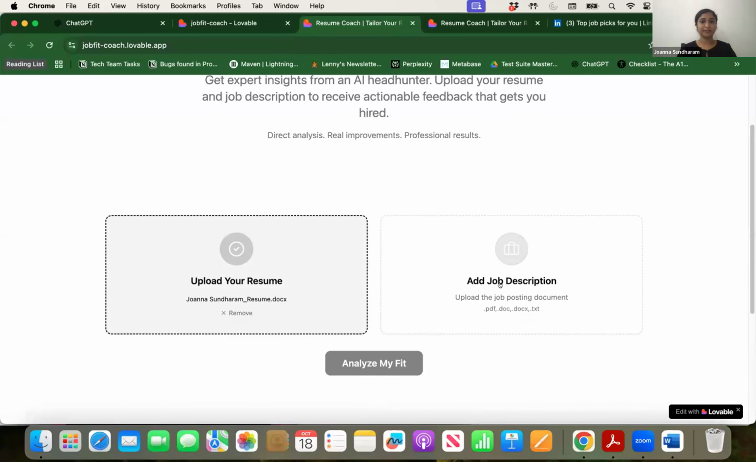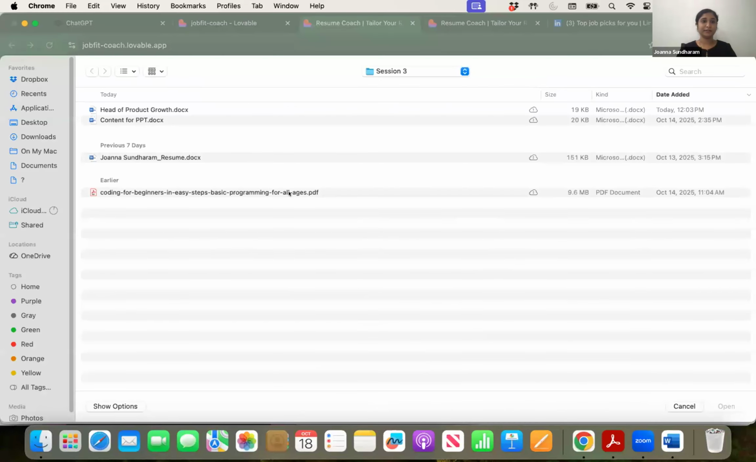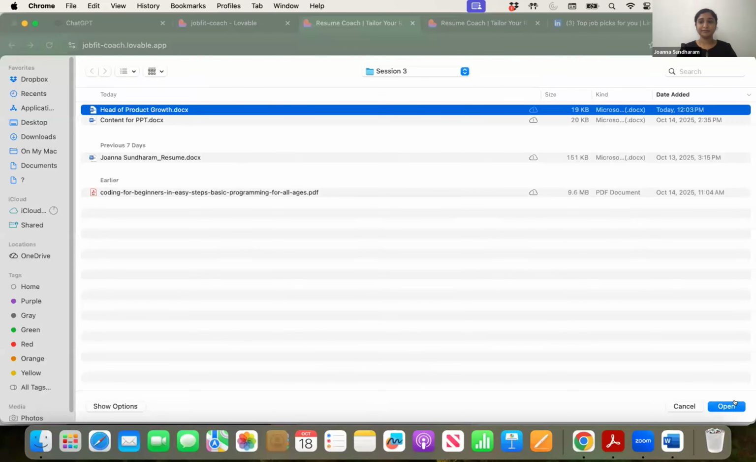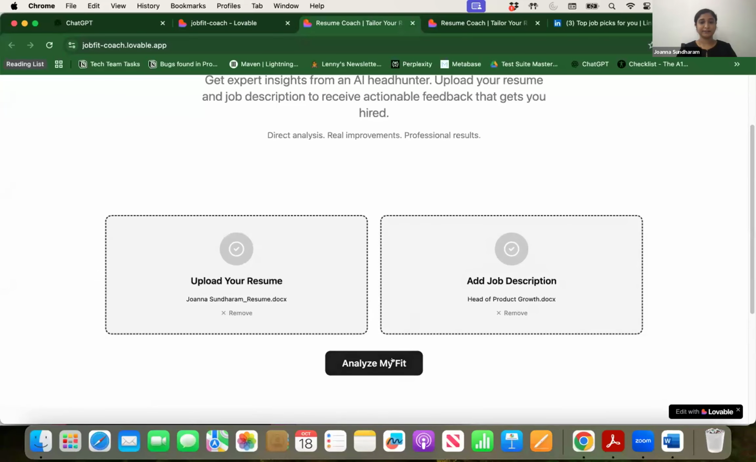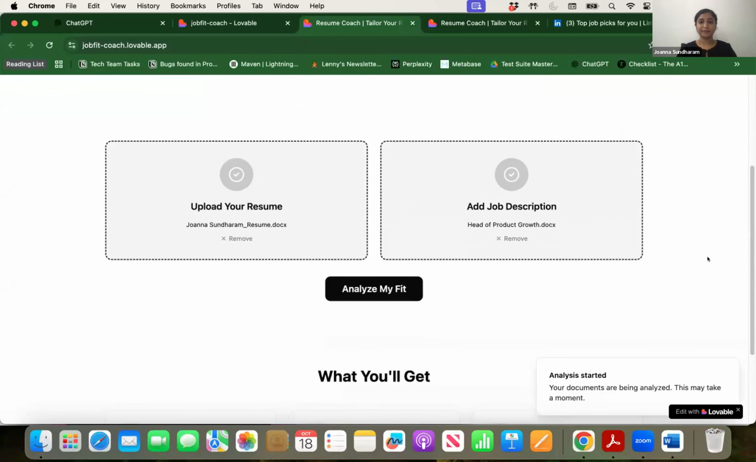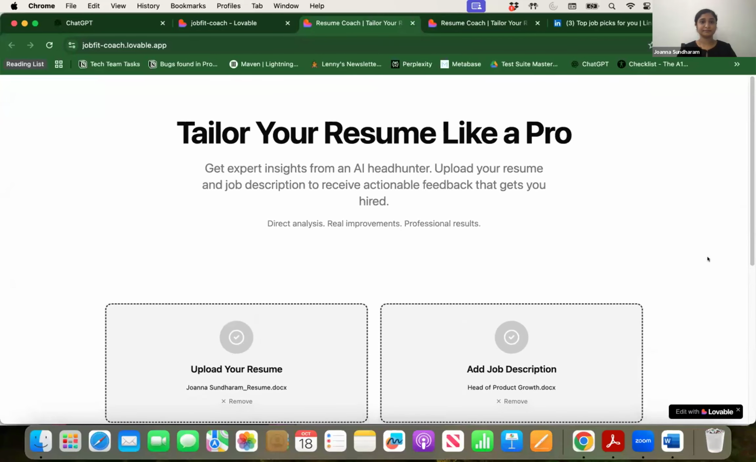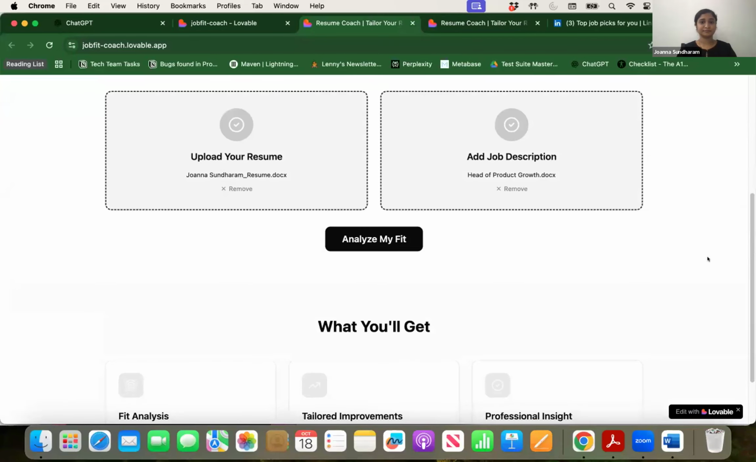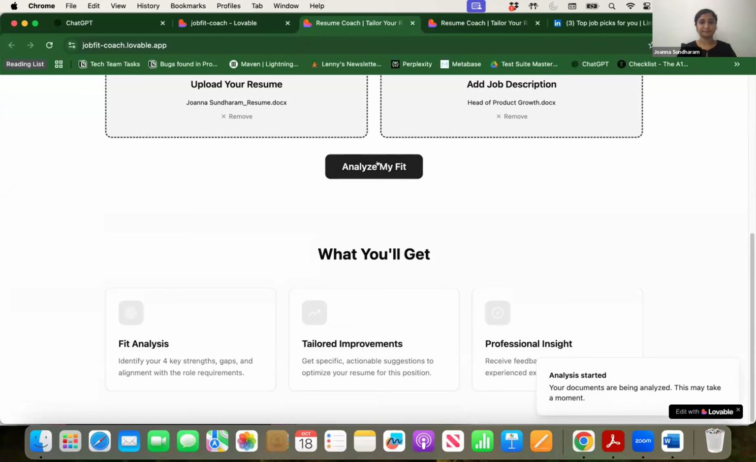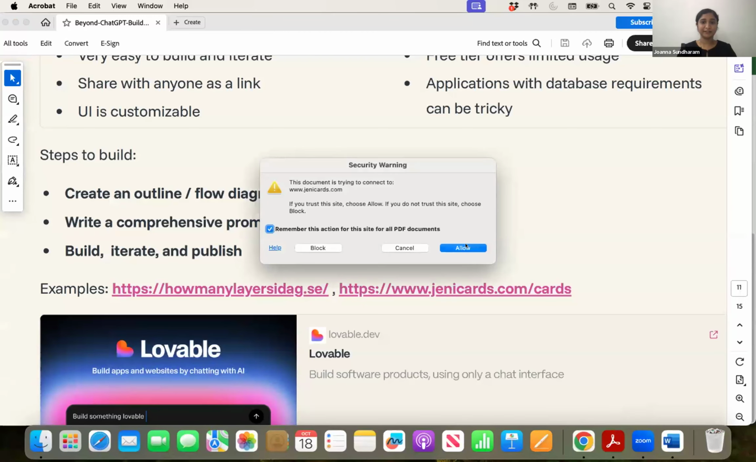Yeah, now it looks like it is actually able to take the files. I clicked on Analyze My Fit. Let's see. Okay, it may take a moment. Let's give it a second. In the meantime, we can go check out the other app.